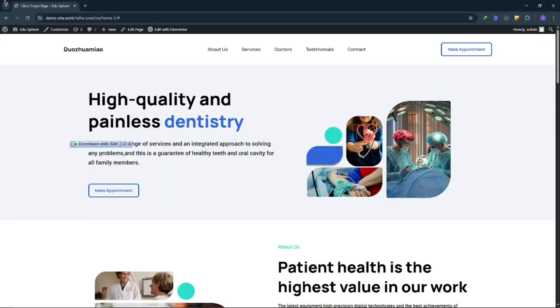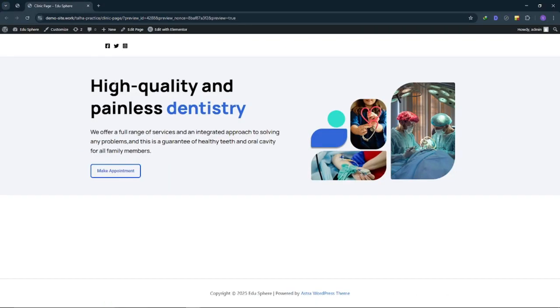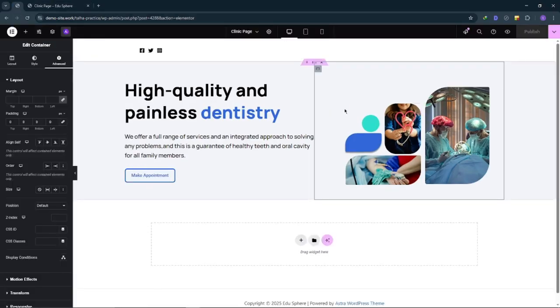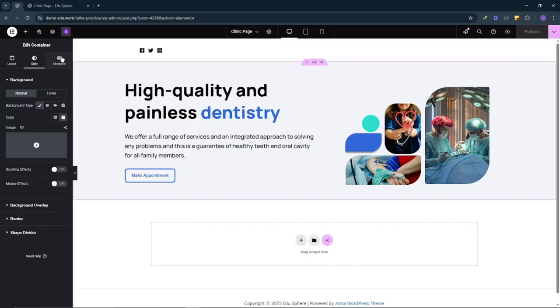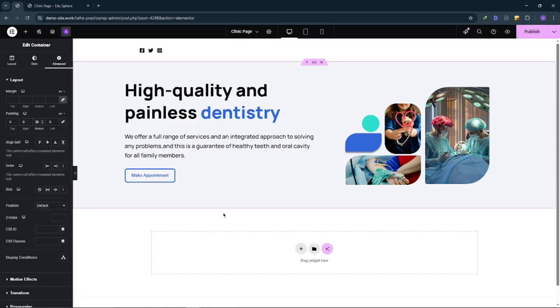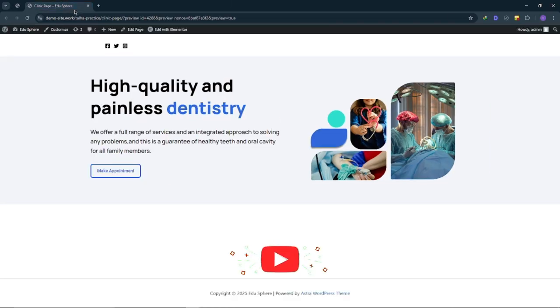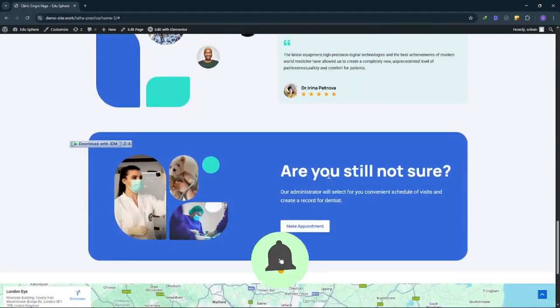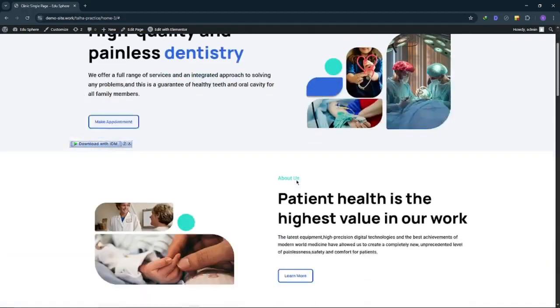This is looking good, and we can add, I think so, some padding here in this advanced tab, and bottom to 30. Yes, okay, and then we can click the publish button. So our hero section is ready.